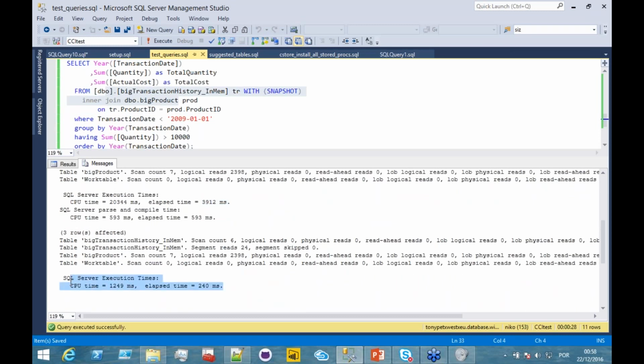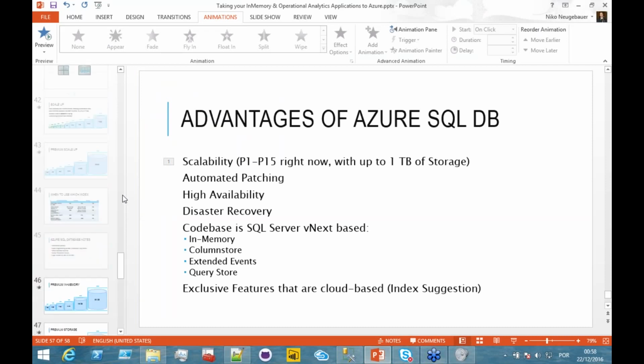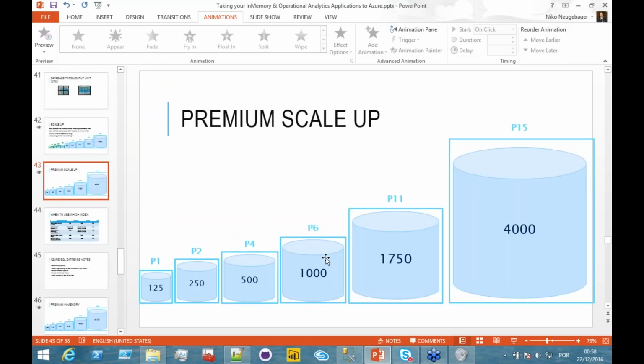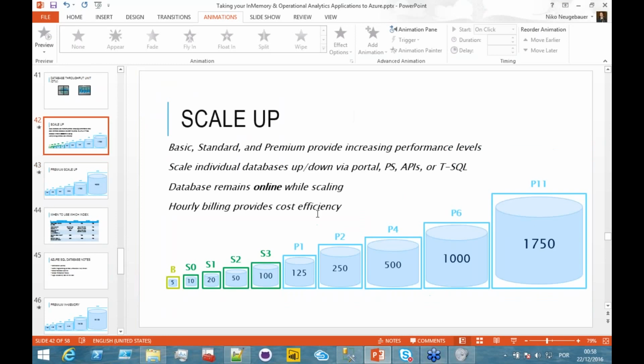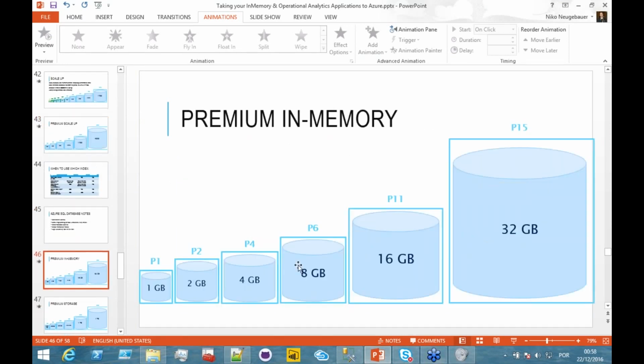And this is the in-memory operational analytics time. This is just 240 milliseconds. But I have to confess, I managed to put only 20 million rows. I tried to put 100 million rows, but I went over the limit I have shown before in my understanding. So here, let me just show you again.